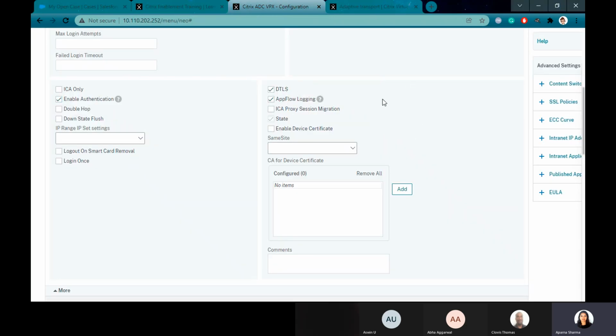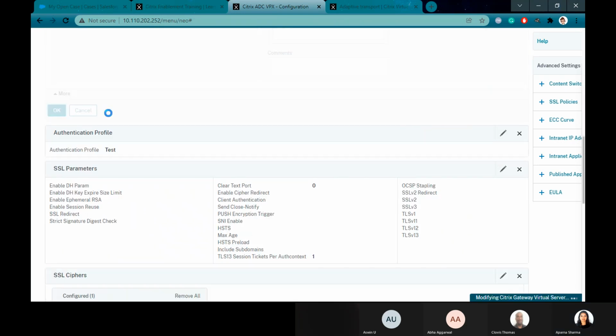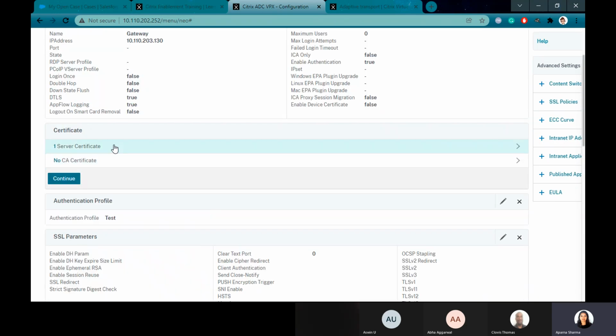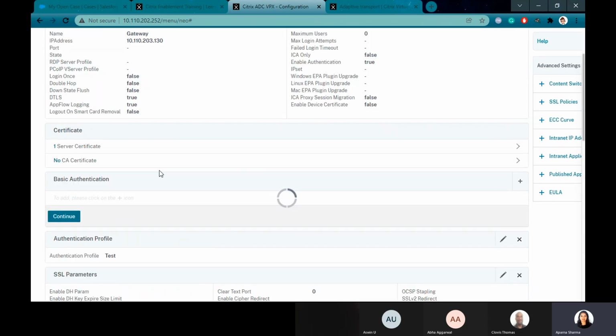Then we have your AppFlow logging. We are logging into your ns.log and enable device certificate. If you are checking your device certificate as a part of EPA, you can just enable it and configure your CA here, against which the CA of your device certificate will be checked. Then comes your authenticate certificate, same as your simple SSL offloading.